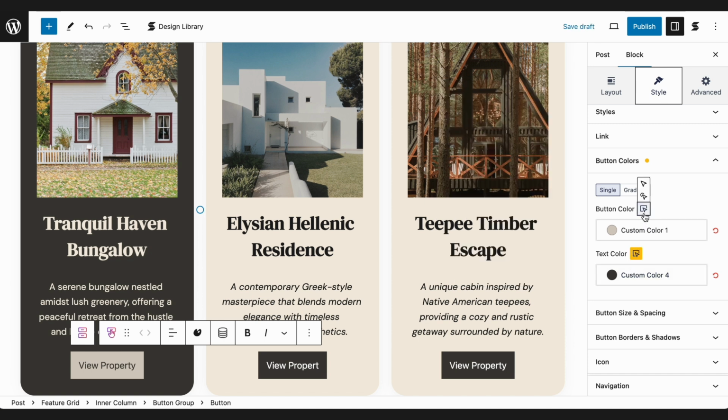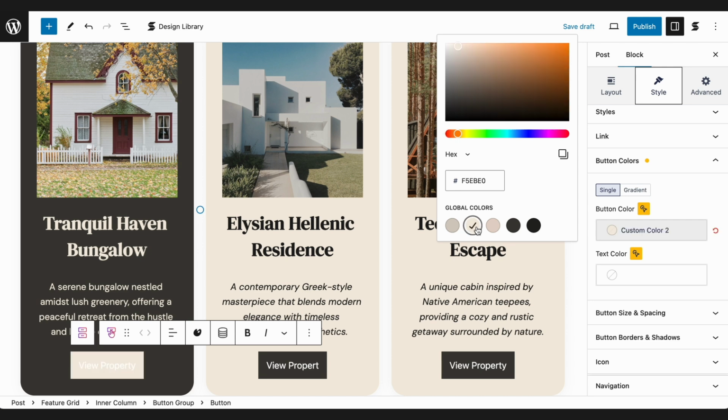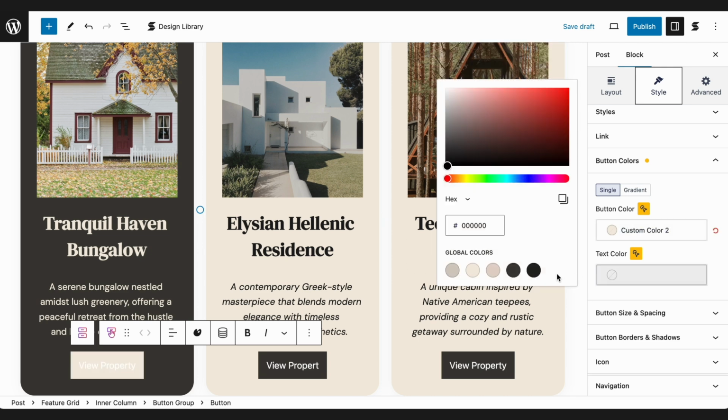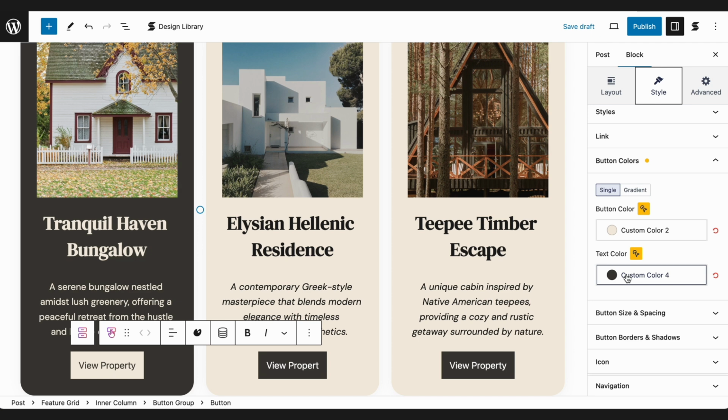We also want to change its colors for the hovered state option. Let's select the brighter color and a dark brown color for the text.